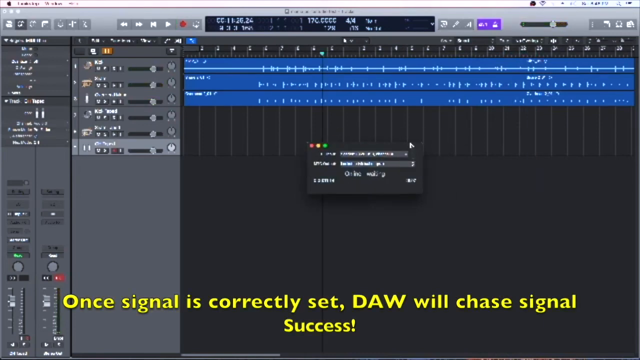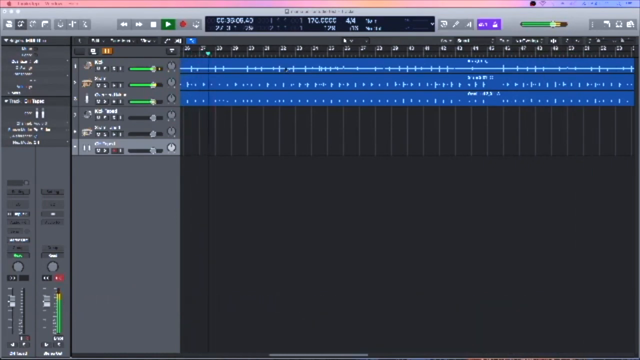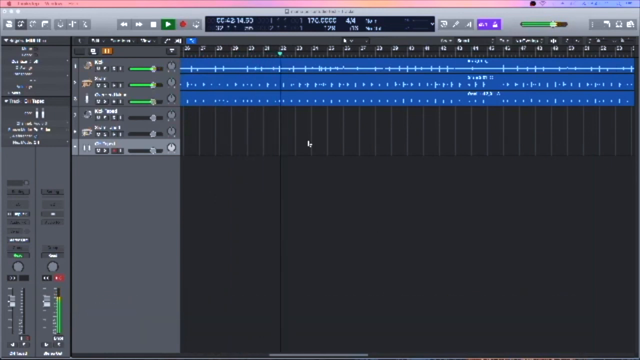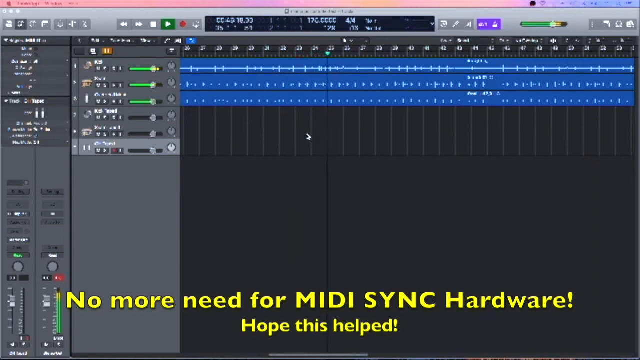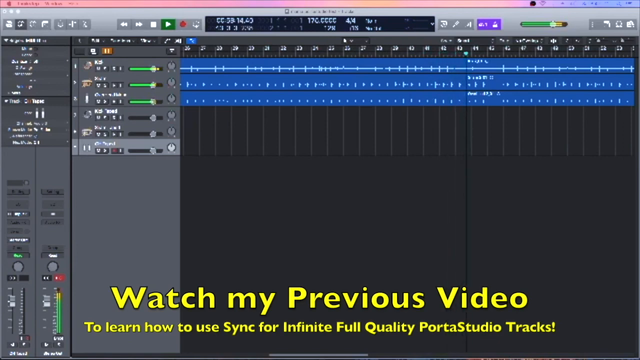Whenever I press play, my PortaStudio is synced again with my DAW. Again, my PortaStudio is the master device, and the DAW is the slave device. We did this all with software for free, no hardware needed except for an existing interface and existing PortaStudio. Now you can go back to the other video, my very first video, and watch how to get infinite tracks.